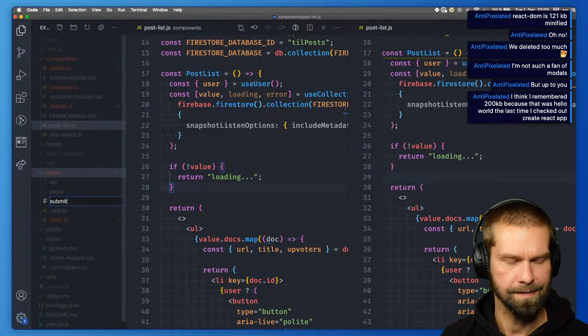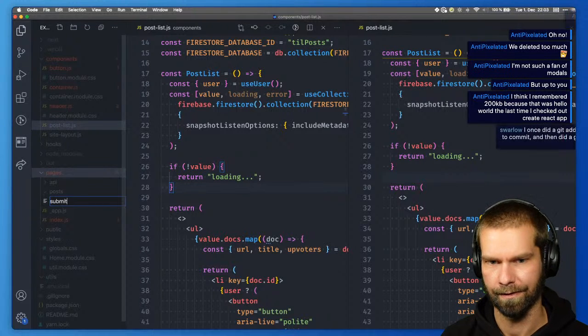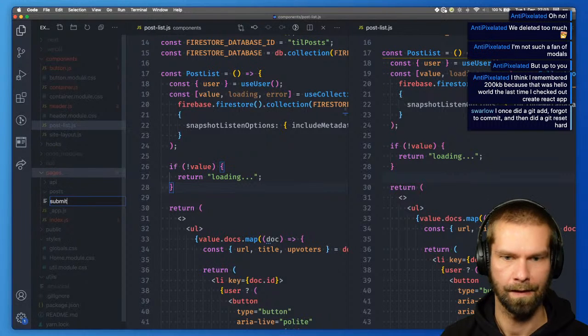It is wild, isn't it? Like a hello world with 200K of JavaScript to... Let's do like that.